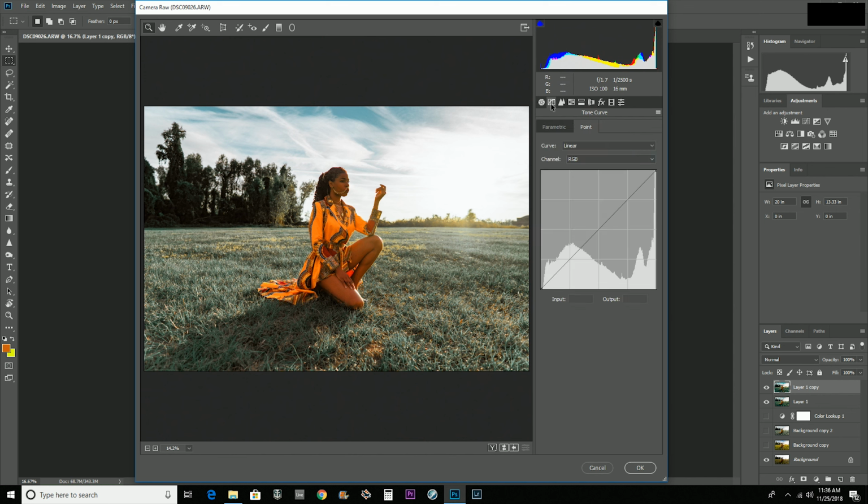So what I'm going to do is go to the tone curve, to the red channel, go to the midtones, and turn that down some. Like that. All right, that looks good. And also, I'm going to add a slight fade. So I'm going to lift the blacks and bring down the midtones back to normal. Just add a slight fade into the shadows.